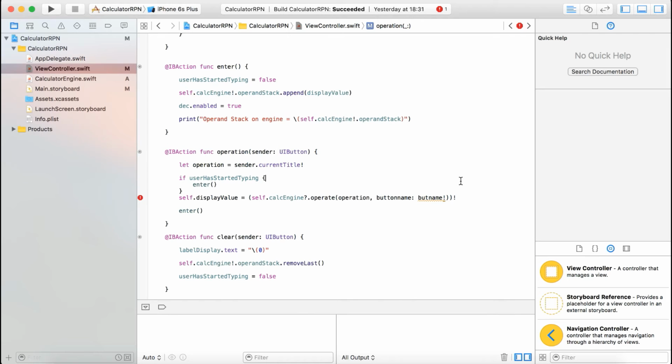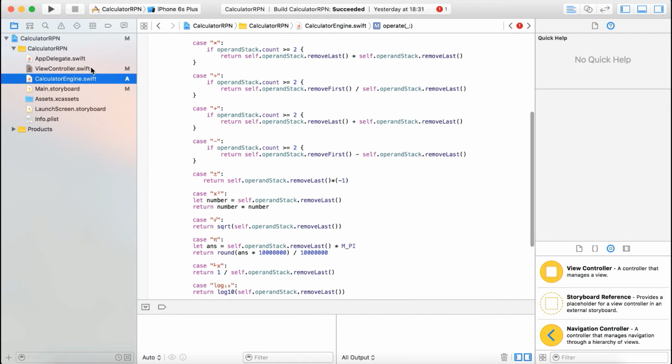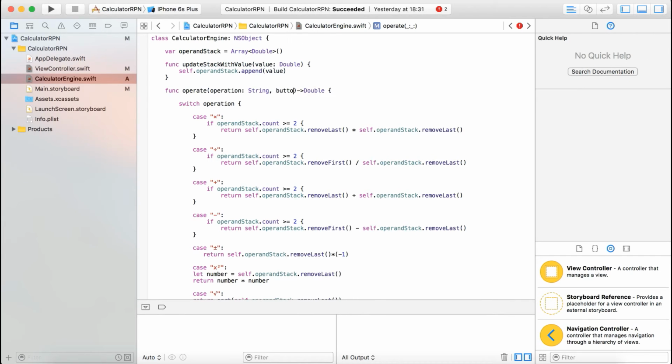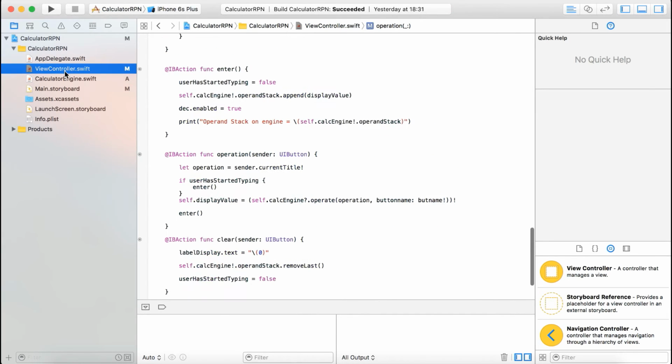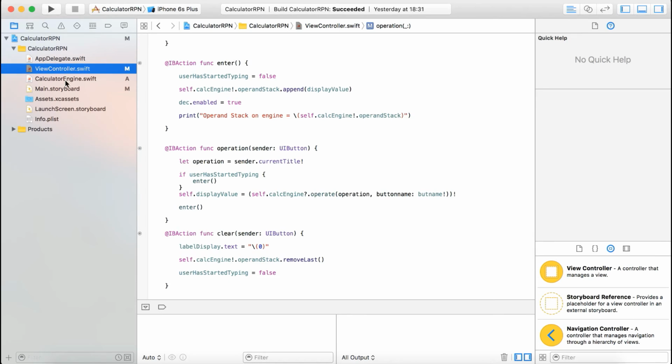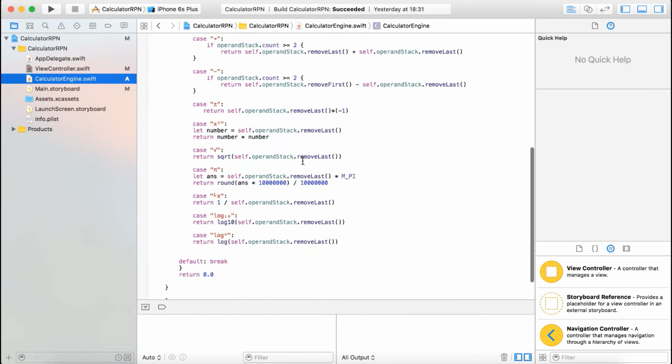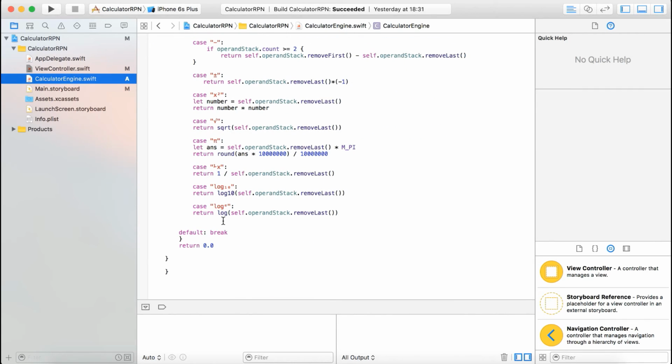Now I'm going to go inside the calculator engine. If I go up here, you can see that inside the function operate, I've passed on the operation. Now I'm going to pass on the button name, and that is a string. Now I'm just going to save that. Going back here, as you can see, the error has disappeared since we've passed it on. The next step is, just underneath where I did the last calculation, which is the logarithm to the base e.